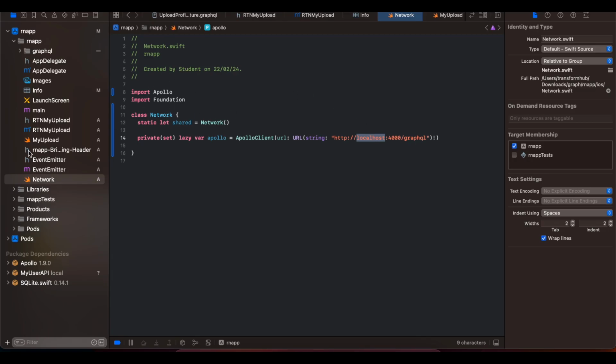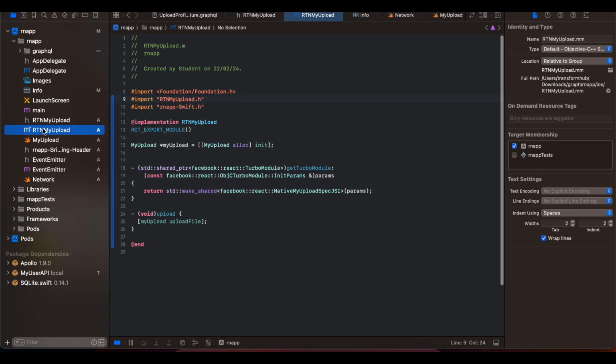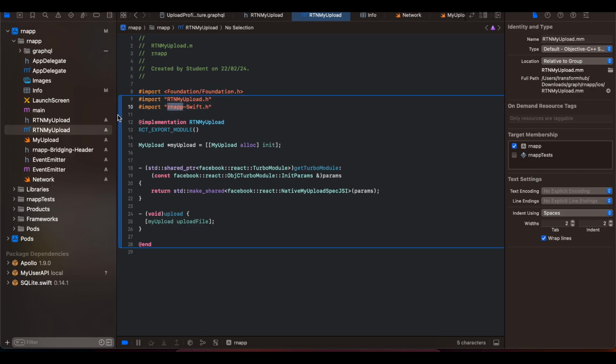Once you have this bridging header created, go back to your RTN my upload. Again, I have copied everything from the docs, so this name has been changed. This should be your bridging header name. As you can see, my bridging header name is rnapp. So rnapp, whatever is your bridging header name, followed by -swift.h will be common for everyone. Again, this has been copied from docs, only this name will change.